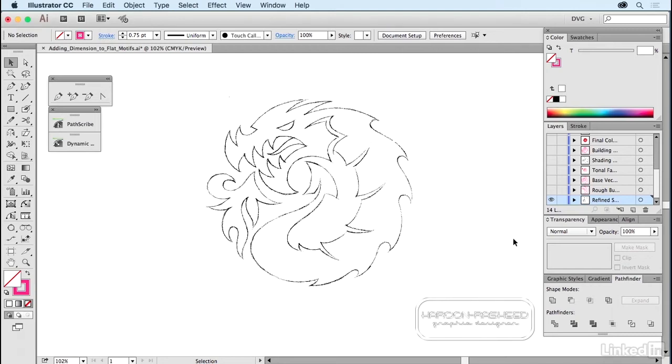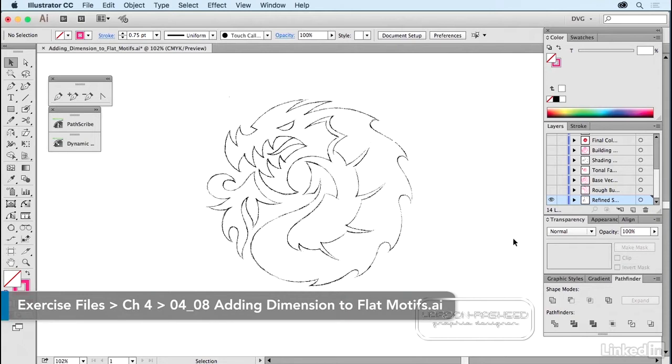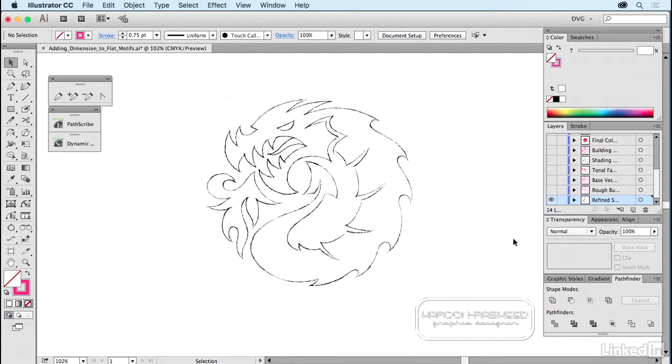Adding dimension to flat logo motifs can add a nice, engaging dynamic to a design. Let me show you how to handle this using both digital and analog methods. So as with all of my designs, it starts in analog. I work out my logo motif, my design, in a drawn form.